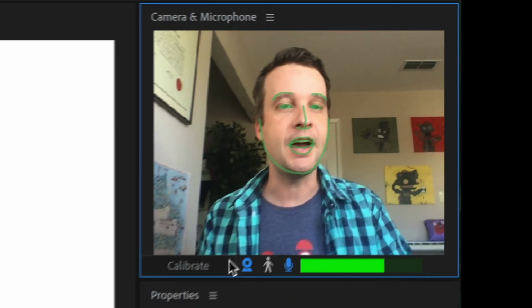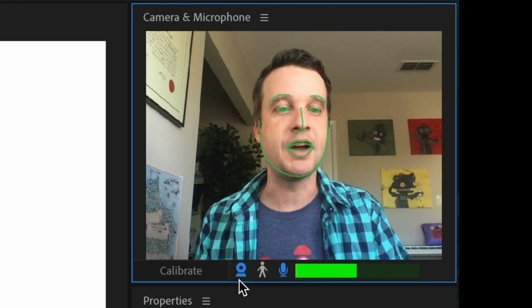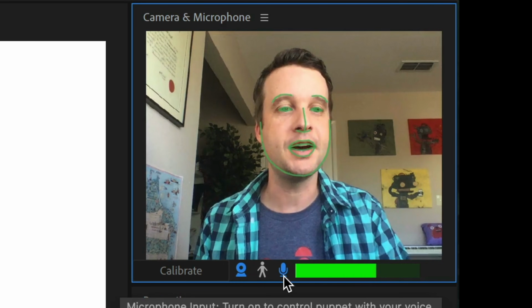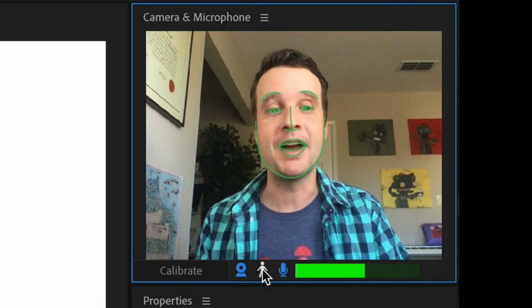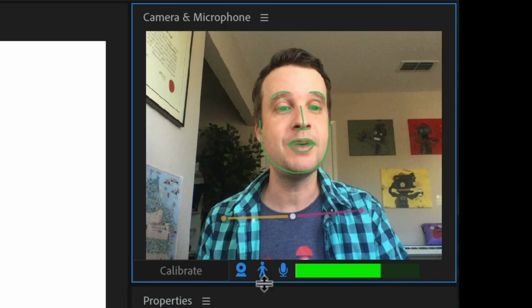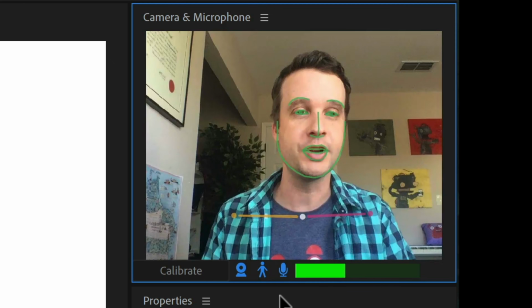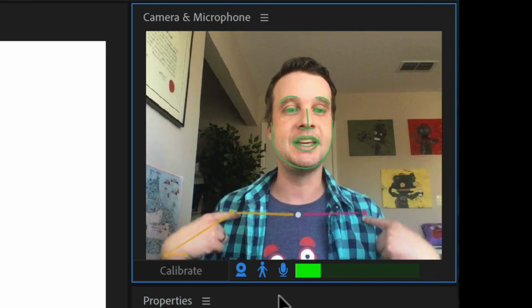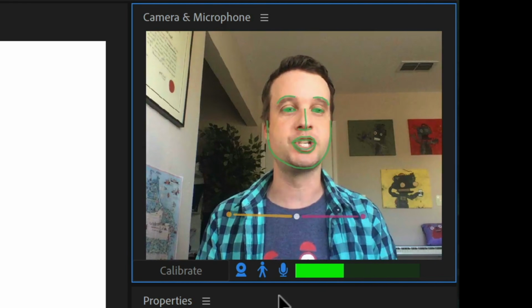So check out the camera and microphone panel up here. You see I've got my normal webcam icon and microphone icon, and added to that now is the body tracker icon. As soon as I click this body tracker icon on, turn it blue, you'll notice that I start to get things on my shoulders showing up here.